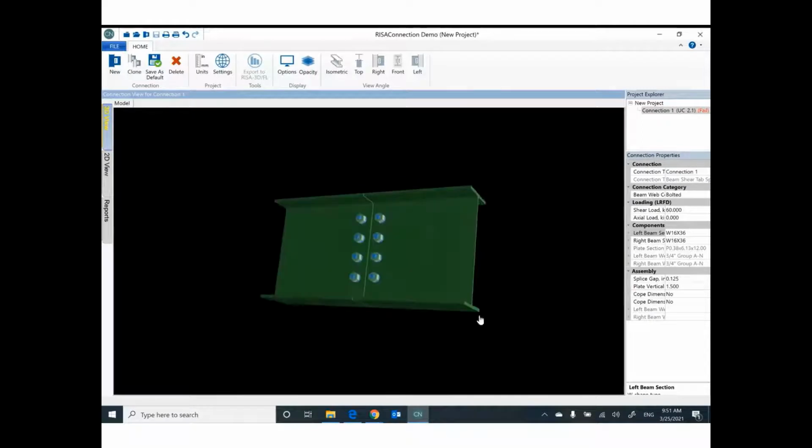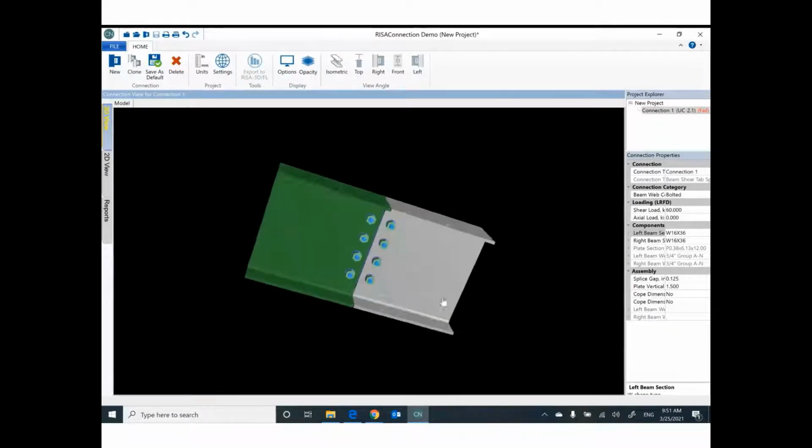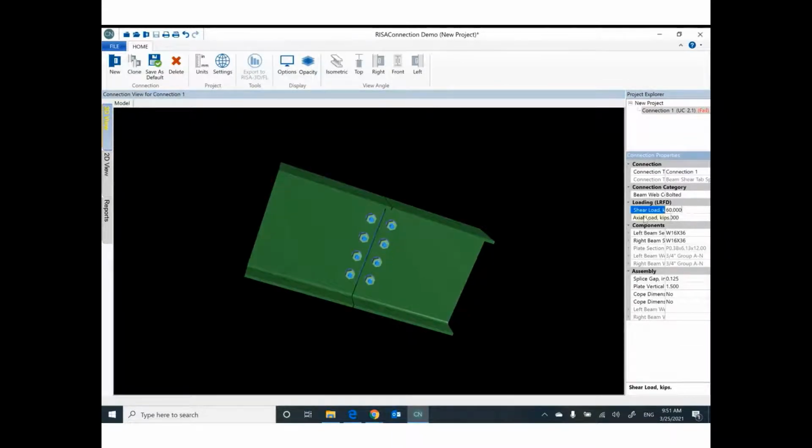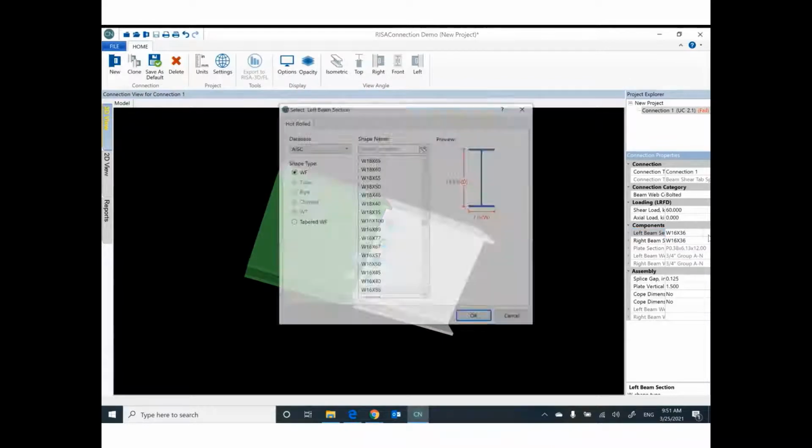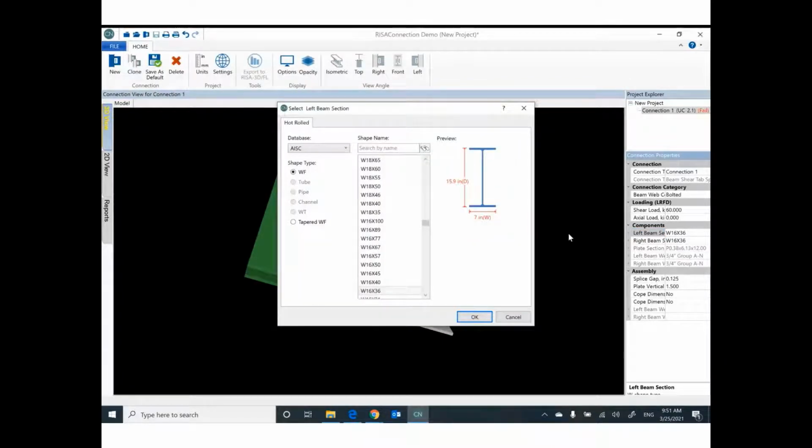How much force, how much shear at this connection? You can define here the value of shear. If you have axial force, go ahead and define it. What is the left beam? Go ahead and define the left beam cross section.